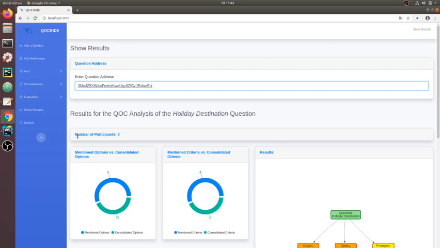Right here you can see the number of participants. In this case they were 3, for example the parents and a child. The mentioned options versus consolidated options are shown here, as well as the criteria. We mentioned 4 options, but consolidated just 3 of them, as well as the criteria.